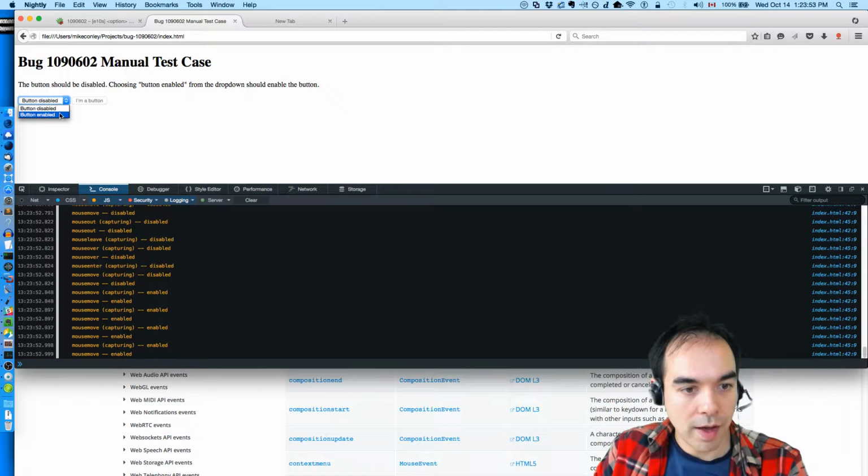Interesting. The value changes. Oh, I hadn't realized that. The value changes whenever the menu list changes. So maybe that's it.